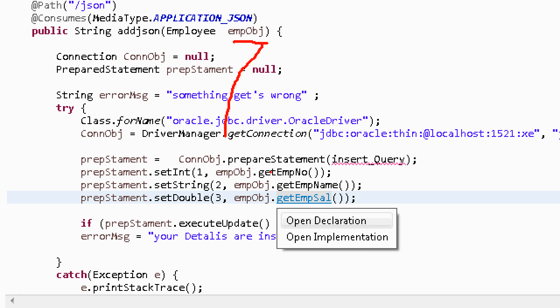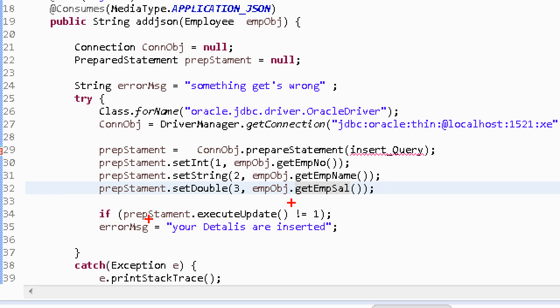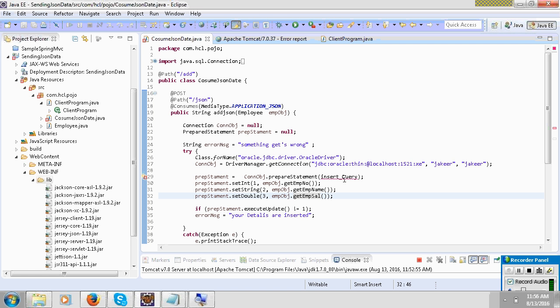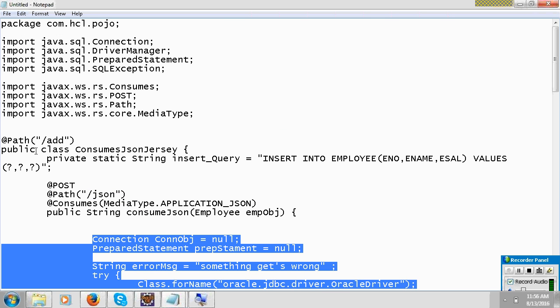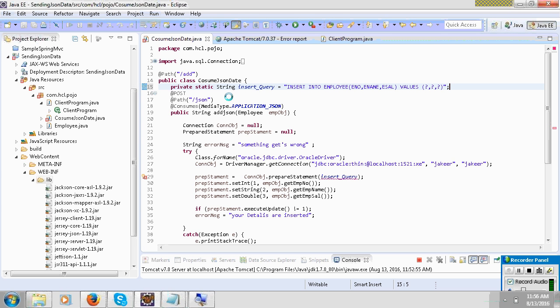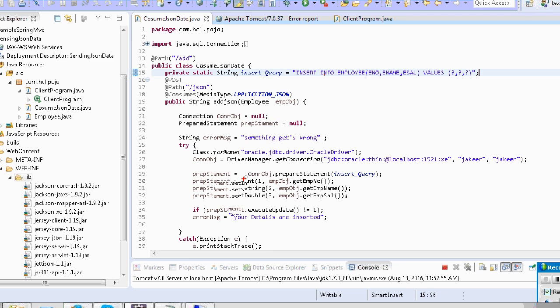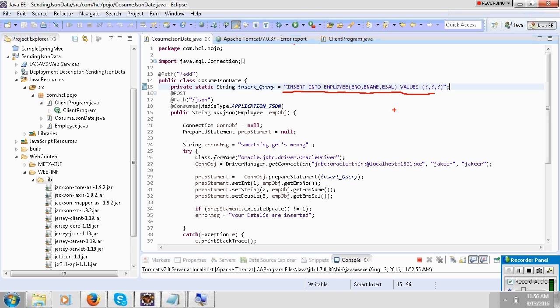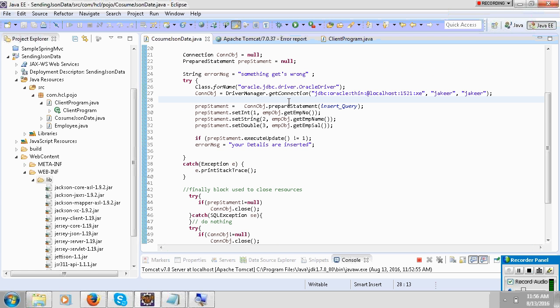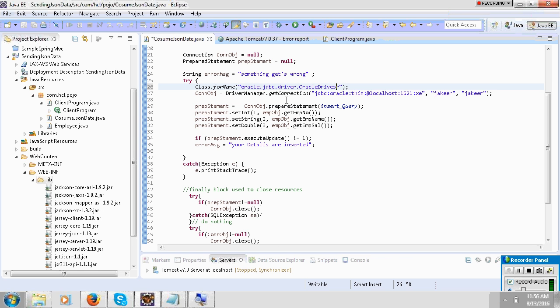You can see I will insert the employee number, employee name and employee salary. If executeUpdate is not equal to 1, I will show an error message. Okay, I will copy and paste the query. I wrote the error message wrongly at first. I will write the insert query: insert into the employee table in the Oracle database. I will take three fields, e number, e name and e salary, three columns. I will insert these values in the employee table.